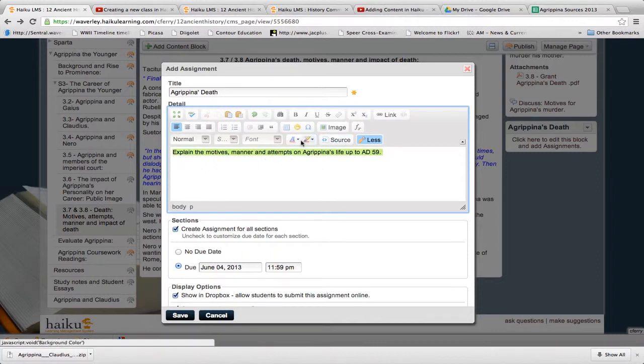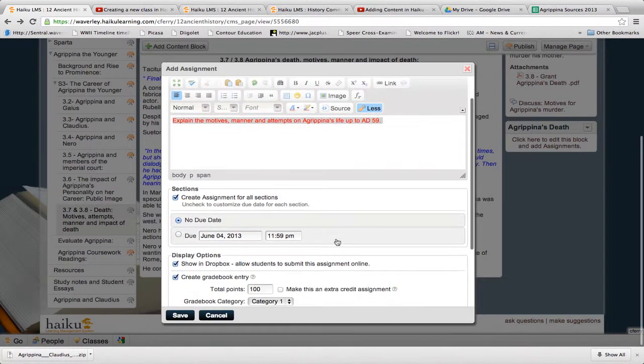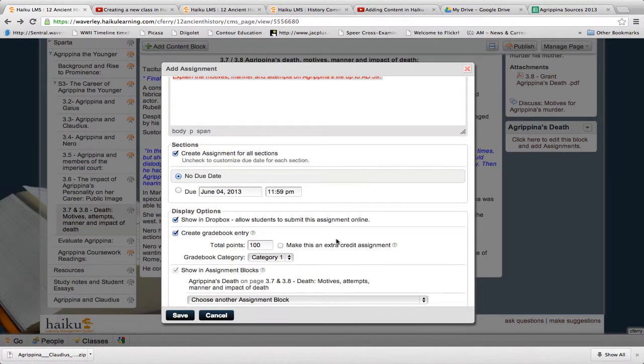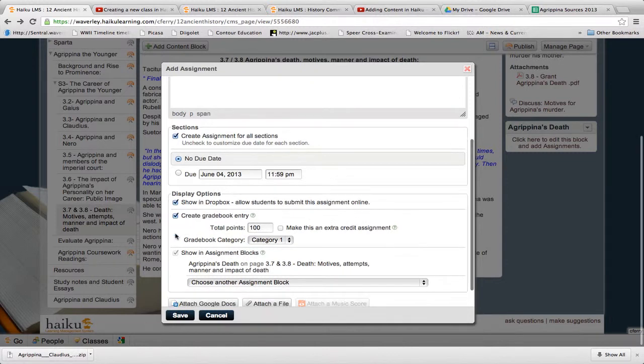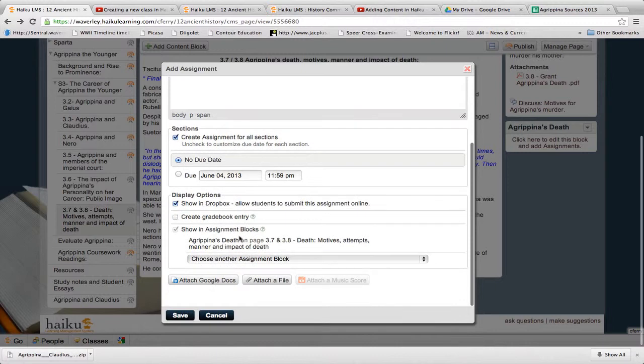What I'm going to do is just highlight that red so it's nice and clear. I'm going to create assignments for all sections. I'm not going to put a due date again because I want students just to be able to access this when they're up to it. I want it to be shown in a Dropbox. I'm not going to create a gradebook entry.